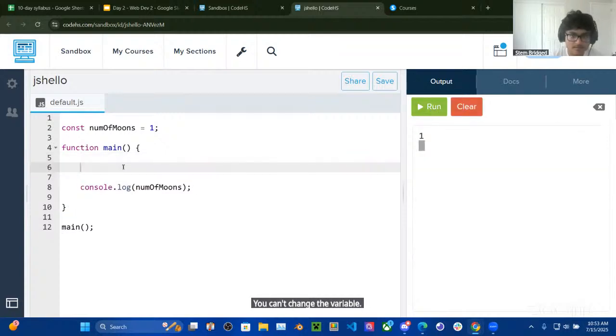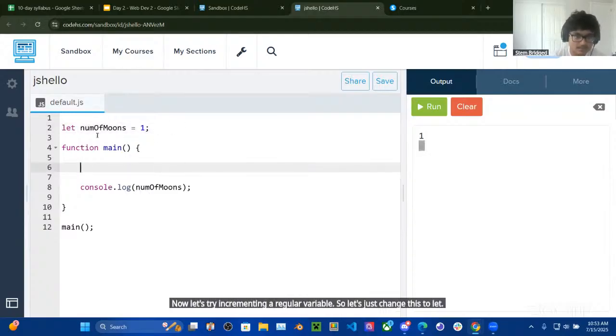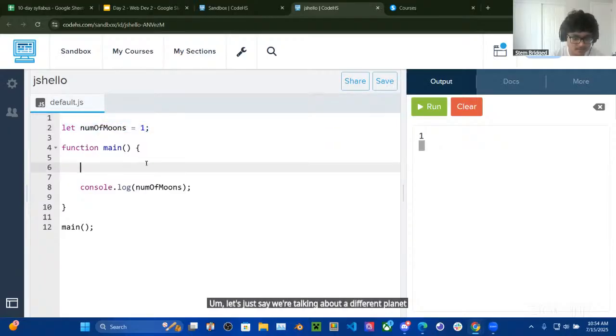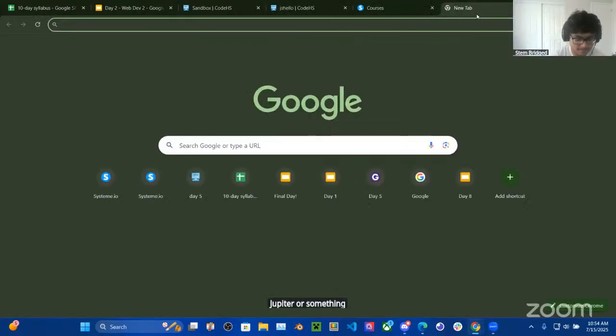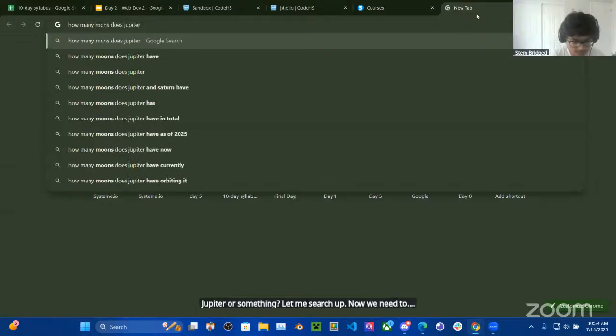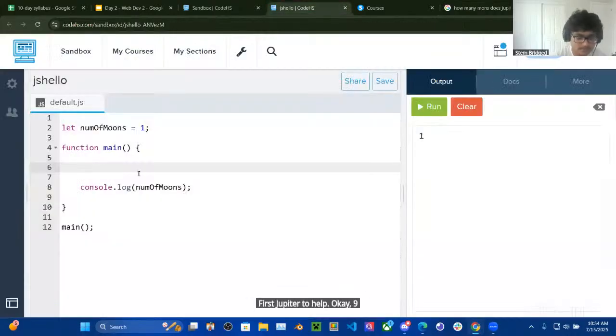Now let's try incrementing a regular variable. So let's just change this to let. Let's just say they found a new moon somehow, or let's just say we're talking about a different planet, like Jupiter or something. Now let me search up how many moons does Jupiter have? Okay, 95. Let's set the number of moons to 95.